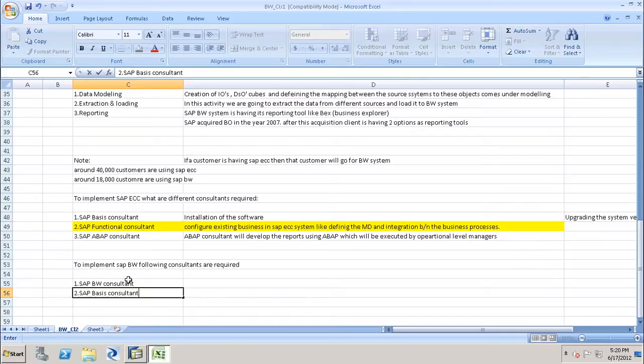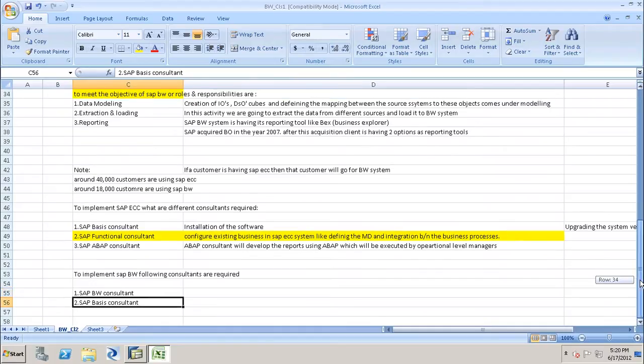So as discussed above, we are clear about what will be our roles and responsibilities in SAP BW system. And coming to SAP Basis consultant, what is he going to do? He is going to install the softwares as we discussed in the above case, and he is going to upgrade the versions of the system from older version to the newer version, and he's going to monitor the table spaces. He's going to create the user IDs for us to get into BW system, and he's going to define the connections between the systems.